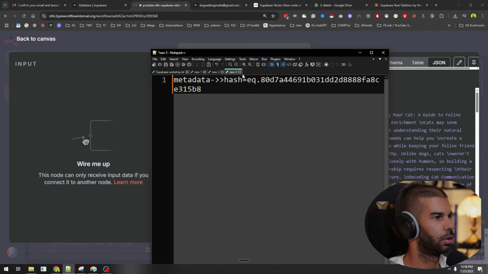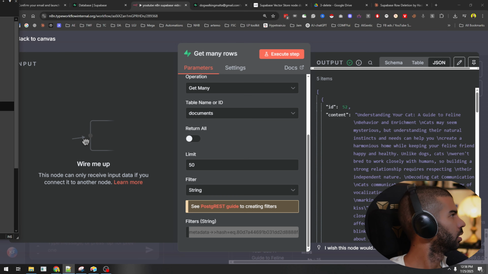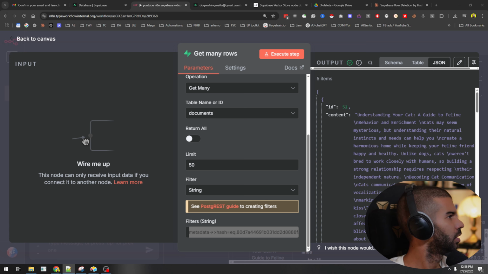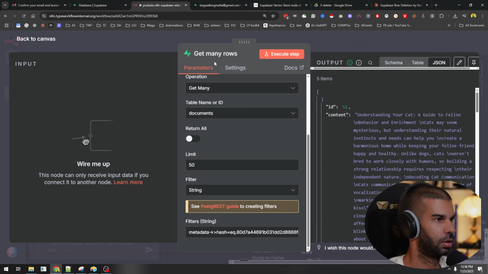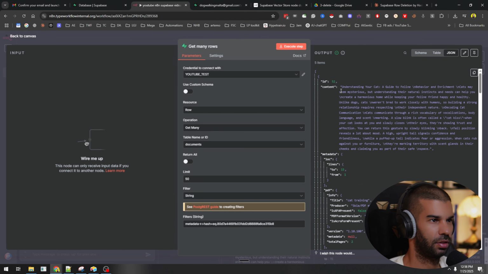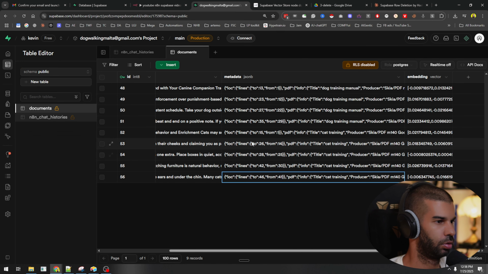Cool. So let's copy this. Just save that for future reference. And let's zoom out here. So this gave me 5 items, which were the cat items. Great. That's what we said before. 1, 2, 3, 4, 5.